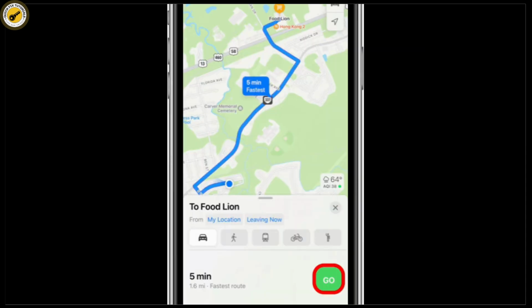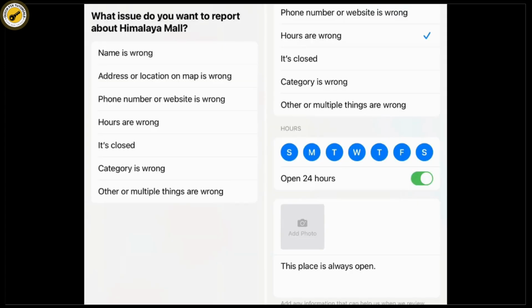Firstly, open the Apple Maps app on your iPhone or iPad, then navigate to the location that is incorrect or has an error. Then press and hold on the location pin until a small menu appears. In the menu that appears, tap on Report an Issue. Then select the type of issue you want to report, such as incorrect location or incorrect address.